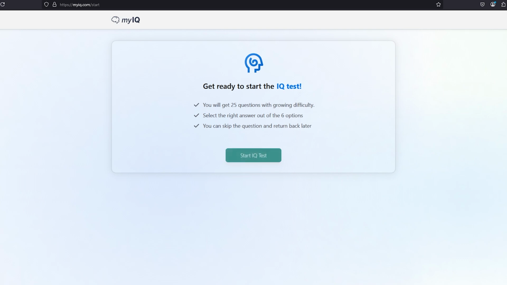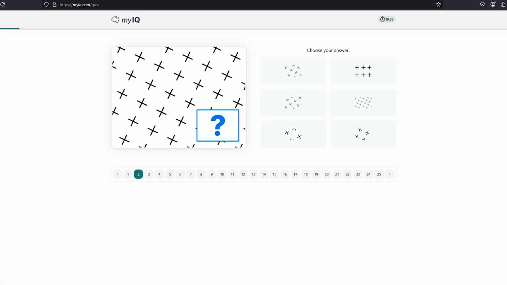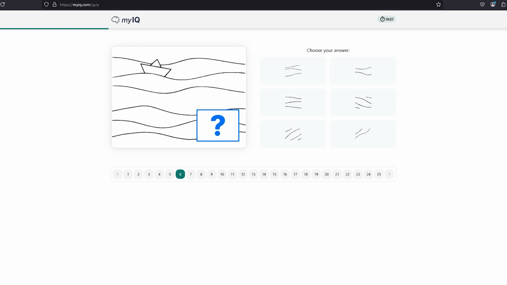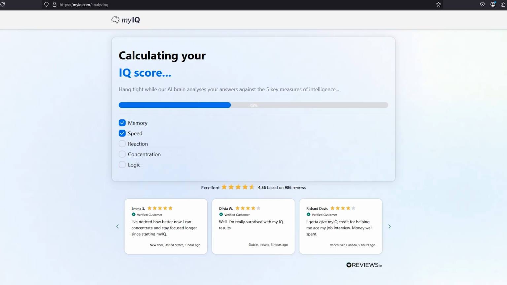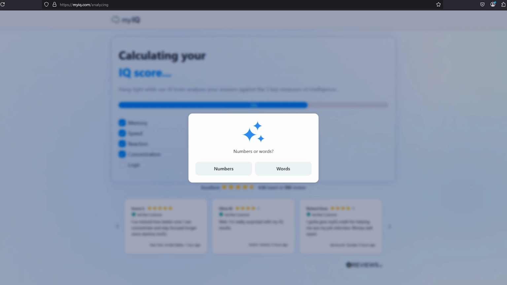Now click on Start IQ Test. Here, you will have to answer 25 questions. I will not show you the answers since you need to figure them out on your own. And that's the last question. Now, the MyIQ website will analyze the answers.